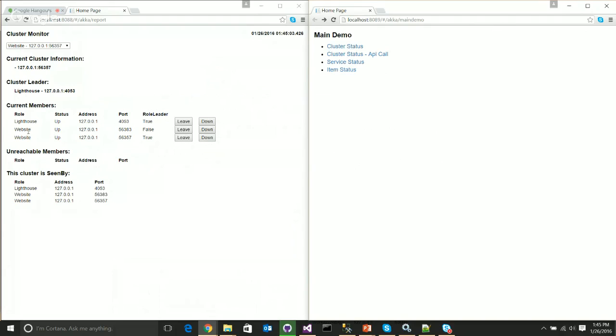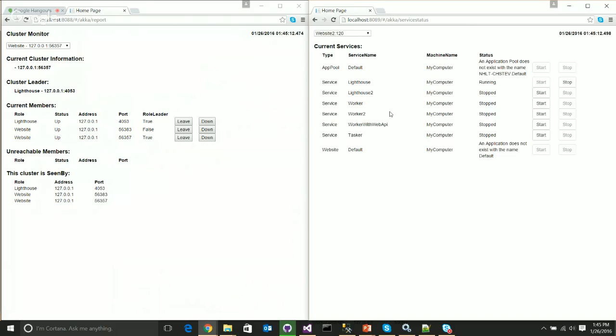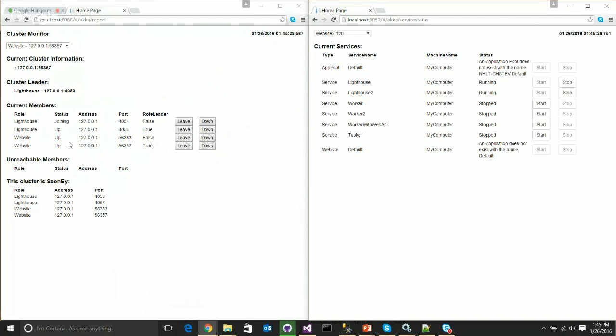I can come in here and say, I want my Lighthouse to stop. But what if I want to come back up? Well, I have this service status, which allows me to monitor that website and the services on there. Right now on my box, I have Lighthouse running. So let's start up another Lighthouse, and you can watch it come over here and start to join.